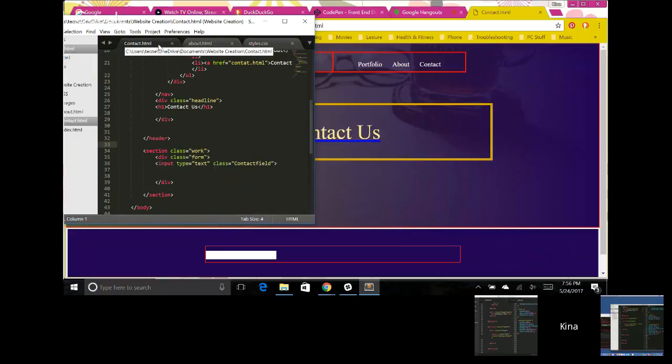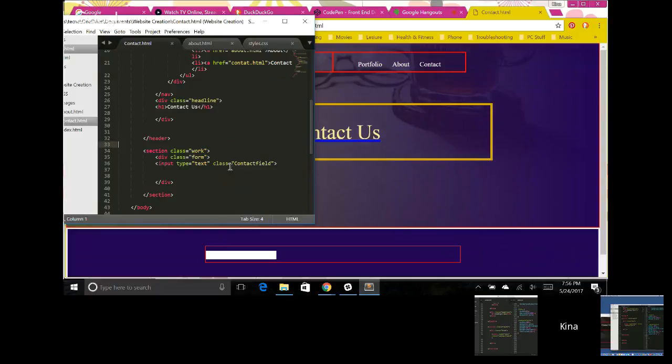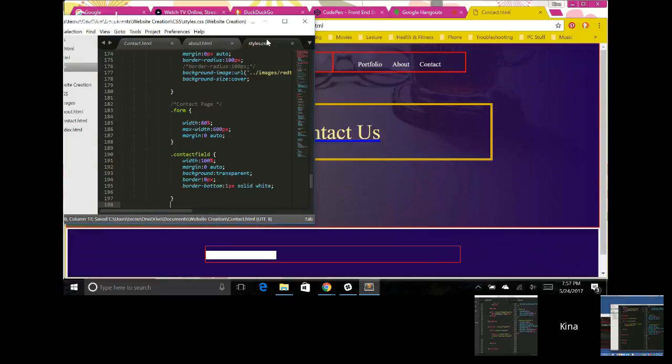Okay. So I did the font color white because it's on black. Yeah, you could just do color white. Not font color, just color. Yeah, I did it already. Okay, cool.